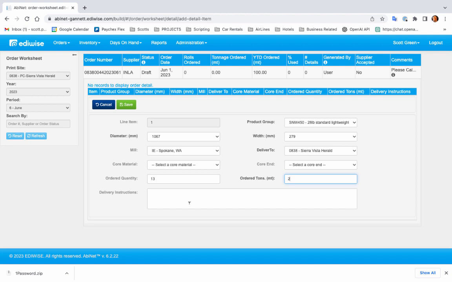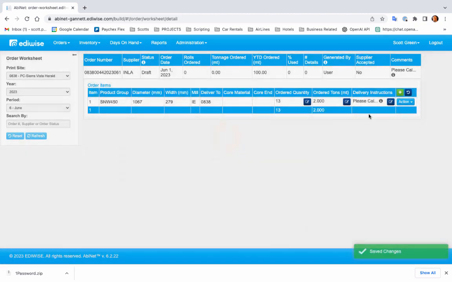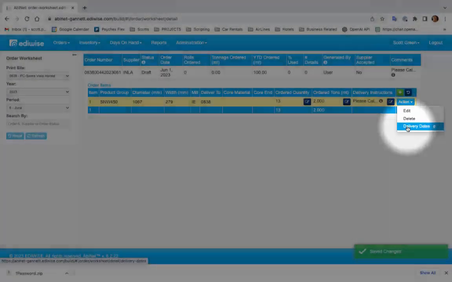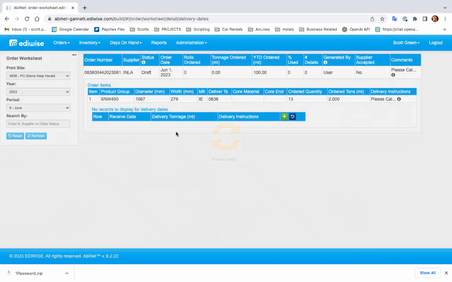In some other cases, it might be 25, it might be 27, depending on where you're located in the country. So the ordered tons is there, so 2. Again, this is where I do that paste so that it's everywhere. And I hit save on this. So I'm ordering 2 metric tons of the 11-inch, and I'm going to add a delivery date from that action.